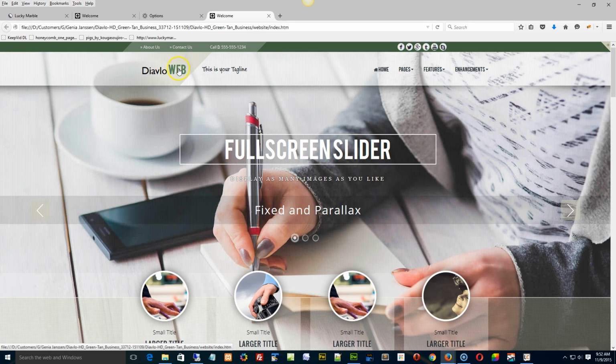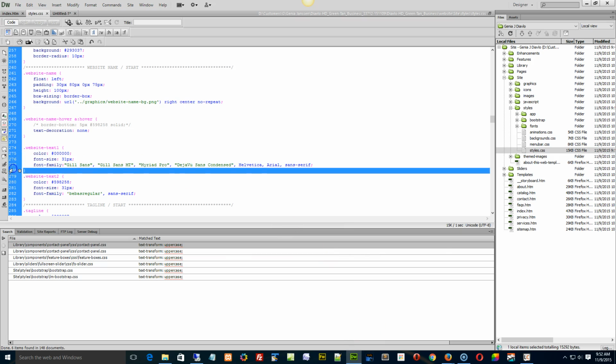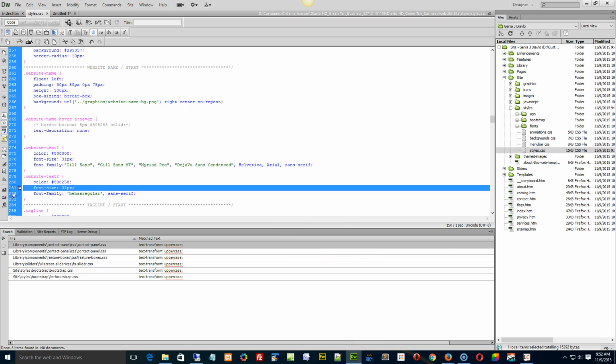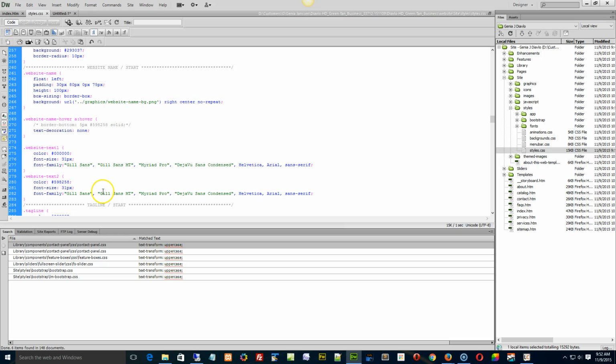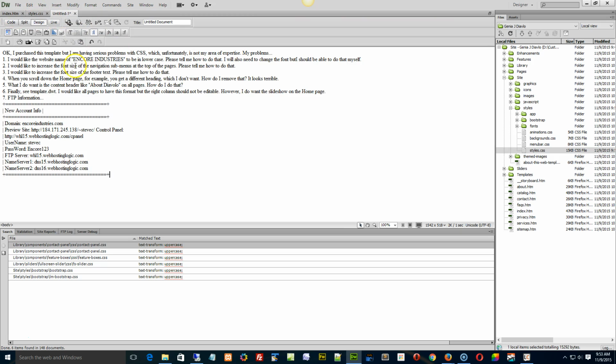Then you'd have to change the website name to this one as well. So just maybe copy this over to here in place of that for text 2, so they're both the same, and you can change the font size and the color right here. Okay, that's the first question out of the way.